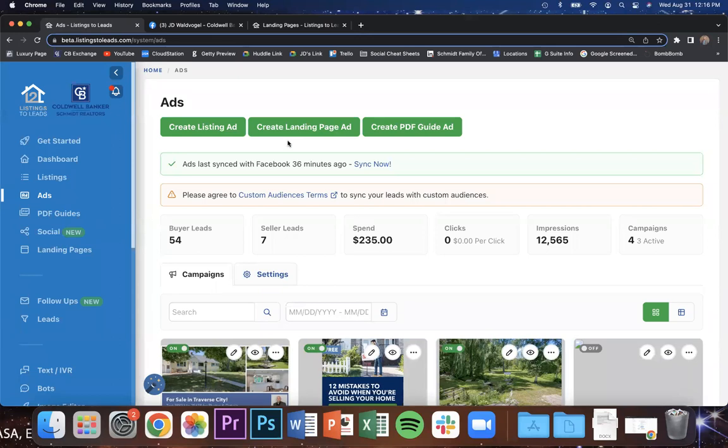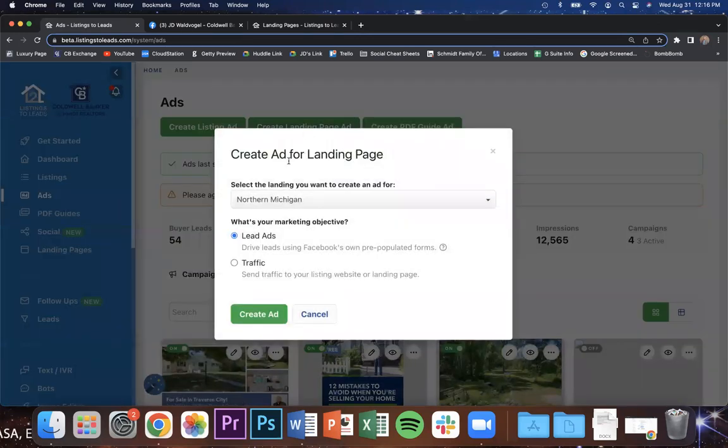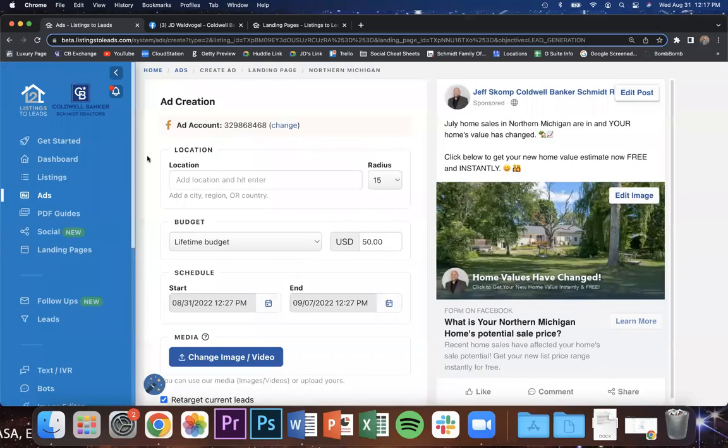So what we're going to do is we're going to click create landing page ad. Now, the landing page that we're using was already selected, my Northern Michigan landing page. And I am going to do a lead ads ad. If you want to do a traffic ad, you can simply select that. And the next steps are exactly the same. So I'm going to click lead ads. I'm going to go to create ad. Of course, we're going to wait for it to load. And it brings us to the screen that we are super familiar with for the past few sessions here.